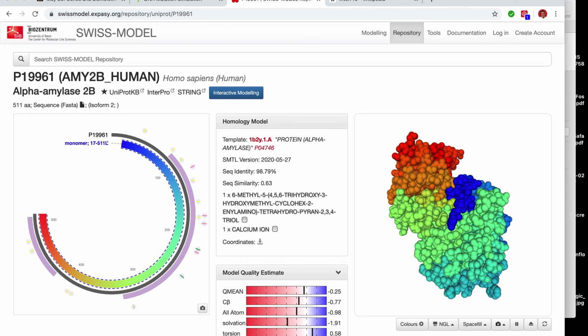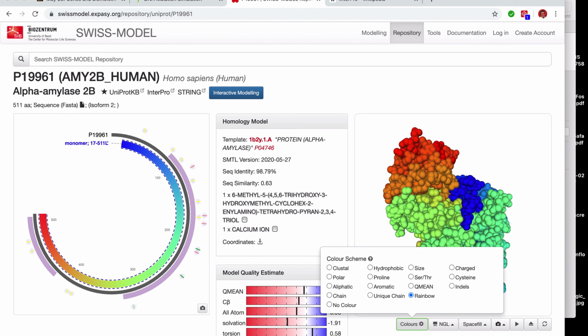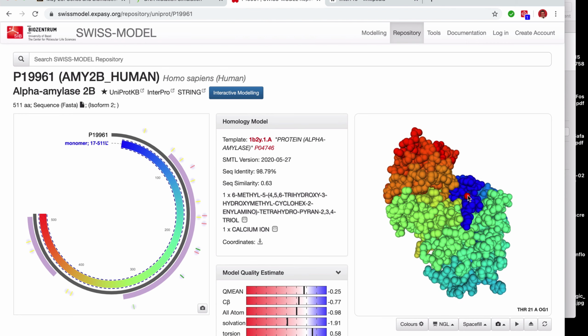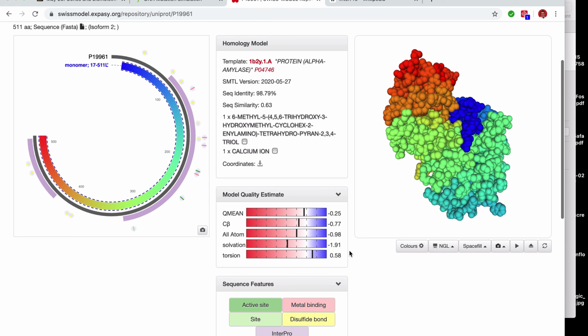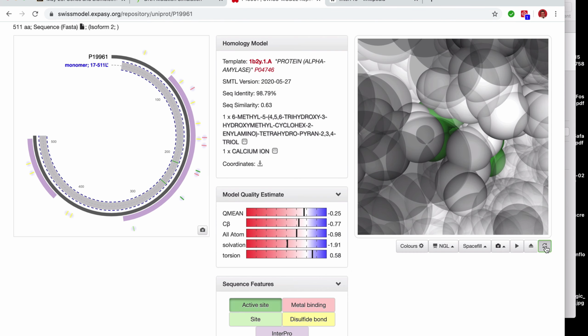Now, some things about this, I'm going to stop the turning. We can change how we visualize this. The rainbow, in this case, like I said, matches up with where along the DNA it's coming from. But one of the things that we can do is look at some important aspects of this. So this is an enzyme that's going to be binding with a starch molecule. If we click down here to see the active site, it zooms in, but I'll zoom back out again.